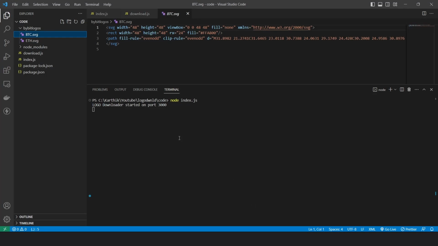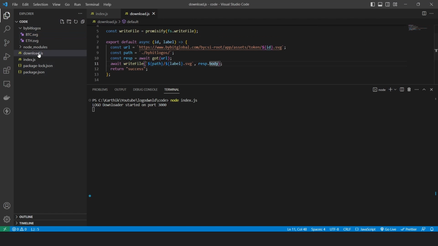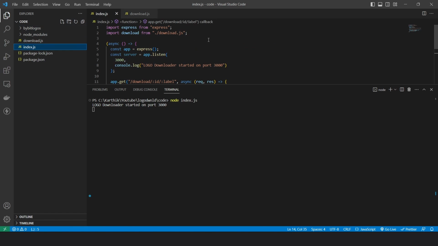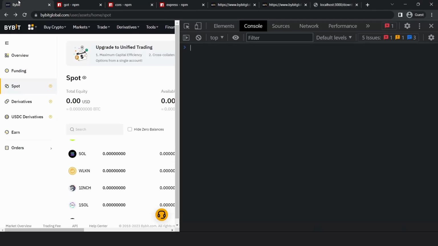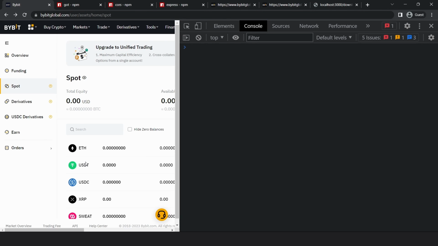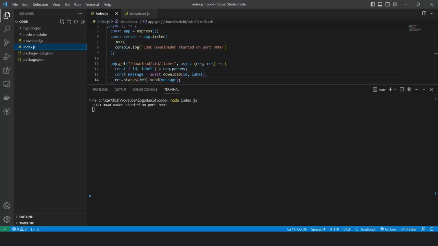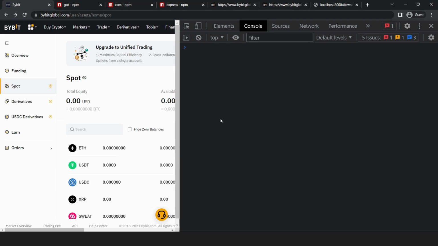So we're done with the first part. It's really easy, right? It's a very simple script. All it does is take the ID and the label and download the svg file. Now what we're going to do is create another script. The first step is to identify the ID and the label for all these assets, and then call this route for all the combinations.